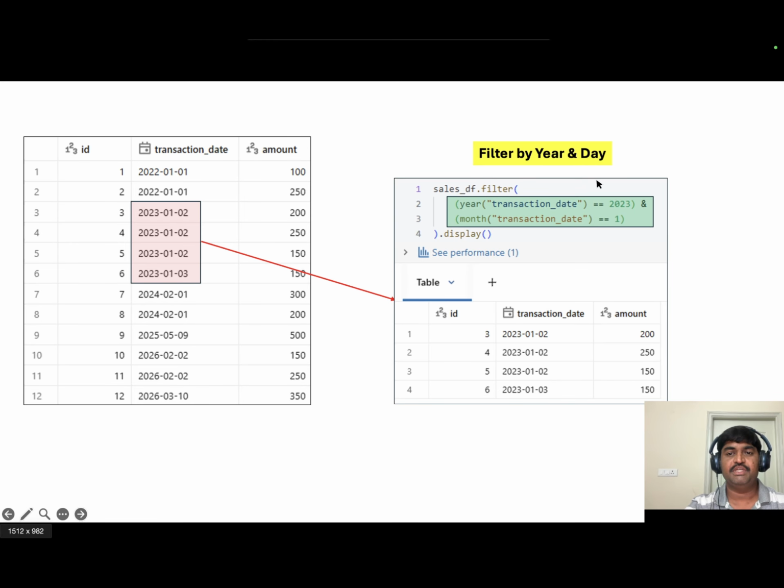So this is filter by year and month. With this condition, first it will extract the year. First it will go for only 2023. If you see 2023, we have only these highlighted records. So this is one condition. The other condition is that the month should be January. Since in 2023 we have all values with January, it prints all these four values here.